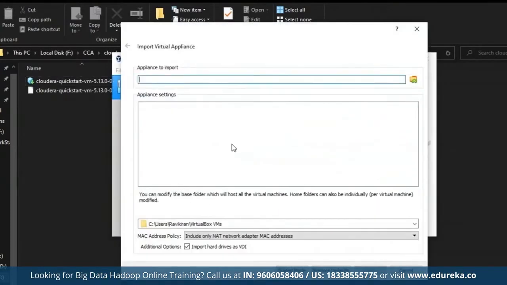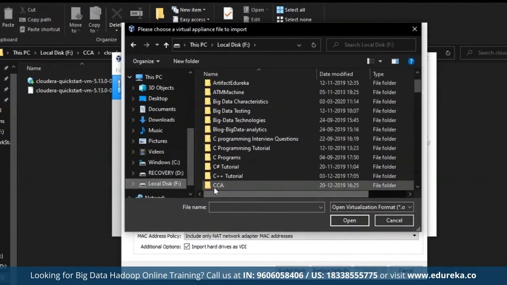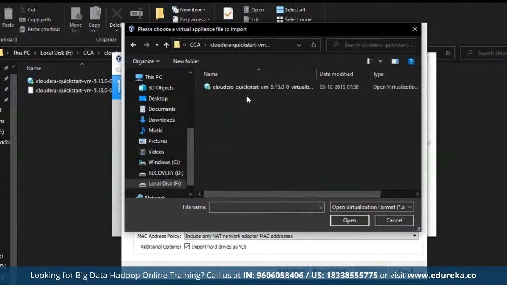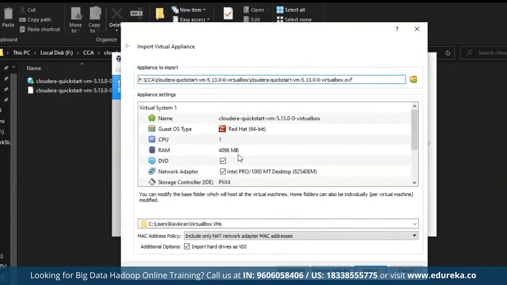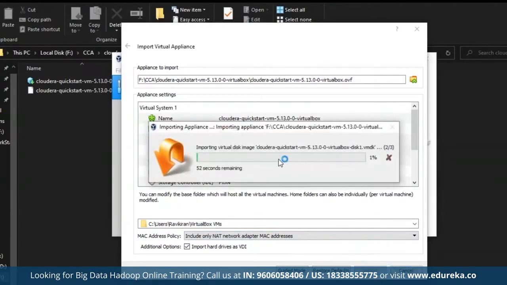Select the Import option and now provide the location where your Cloudera Quick Start VM exists. In my local system, it is in the local disk drive F. There you go. Select open. And now just make sure your RAM size is more than 8 GB. I'm providing 9000 MB, which is just above 8 GB, so that you have smooth functionality of Cloudera. Now select import, and there you go.